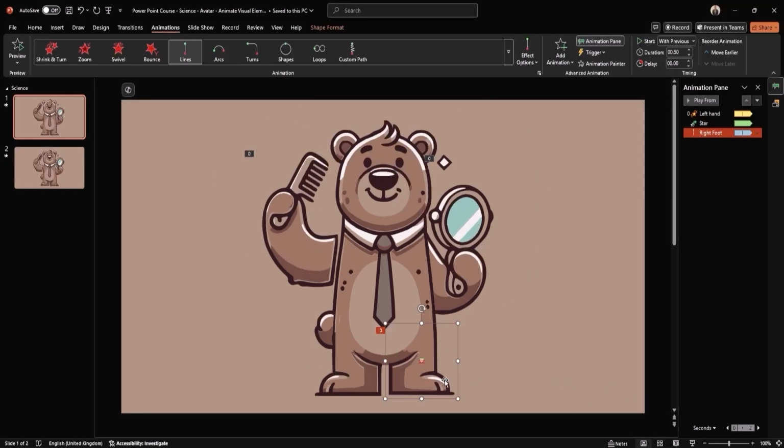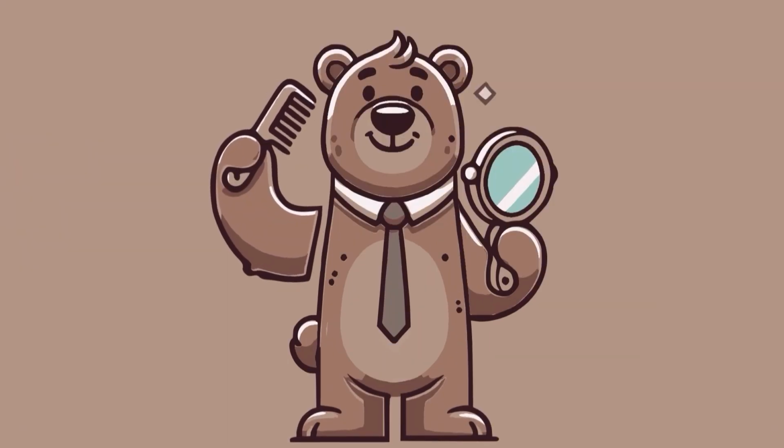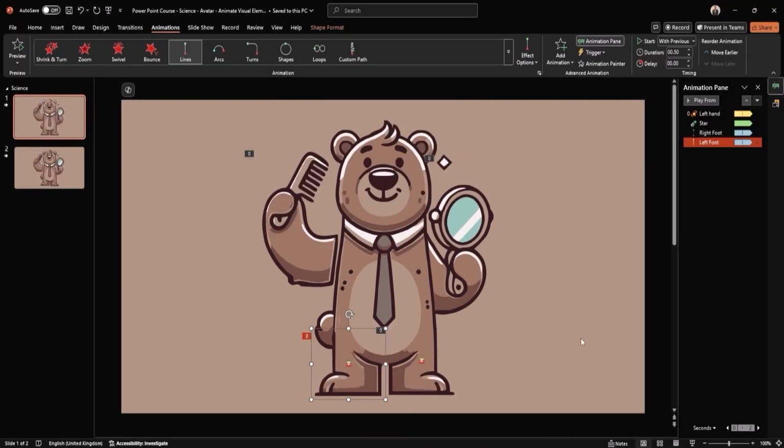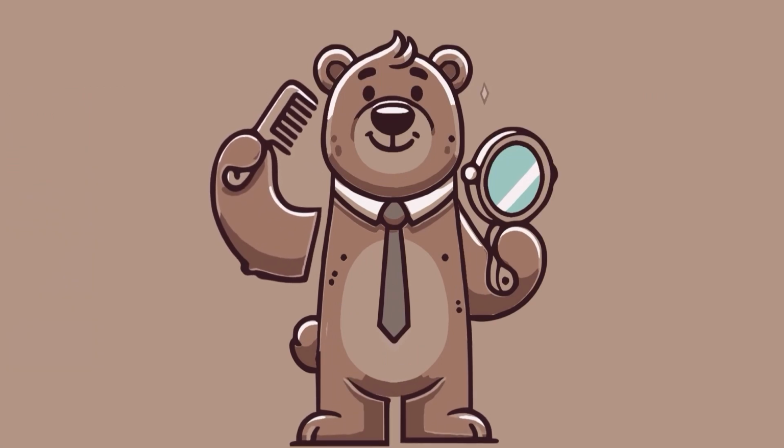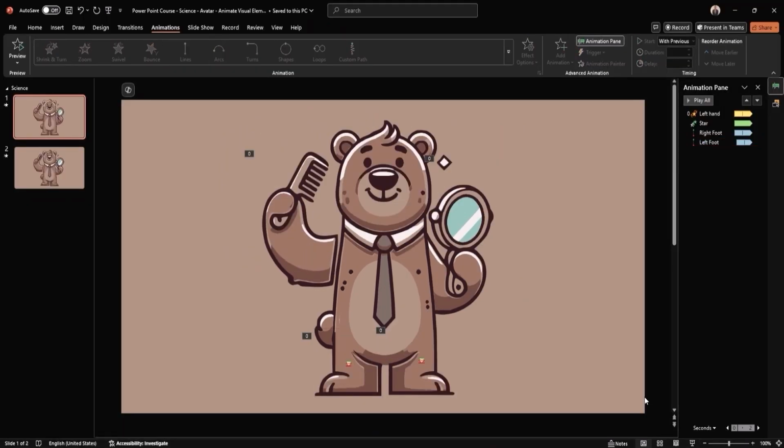Now, instead of redoing the whole process for the other foot, let's speed things up using the Animation Painter. Head to the Animations tab, click Animation Painter, and then simply click on the other foot to apply the exact same animation. Give one of the feet a 0.25-second delay to stagger the movement slightly and make the animation feel more dynamic. Let's play the slide one last time and see it all come together.